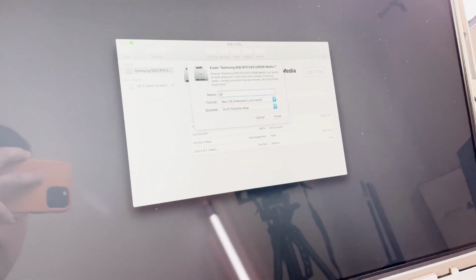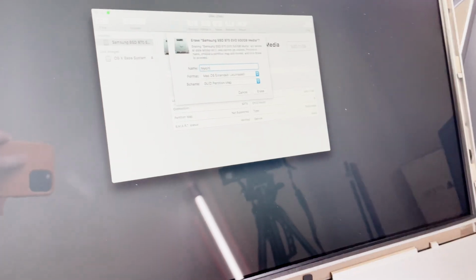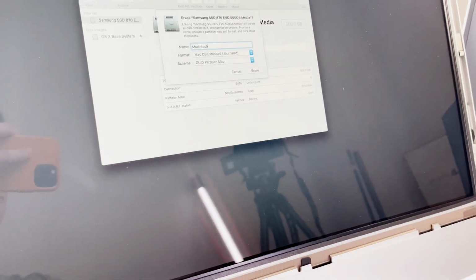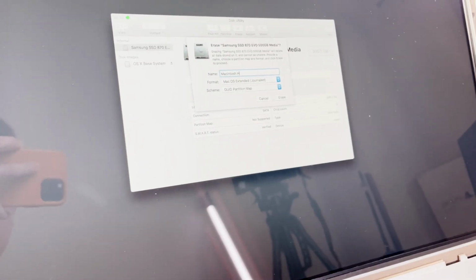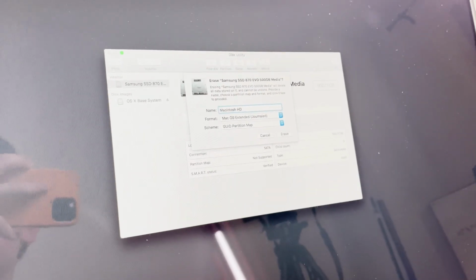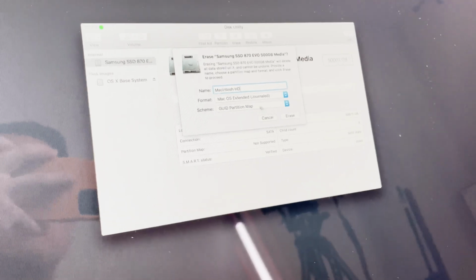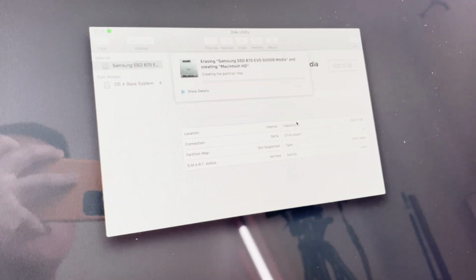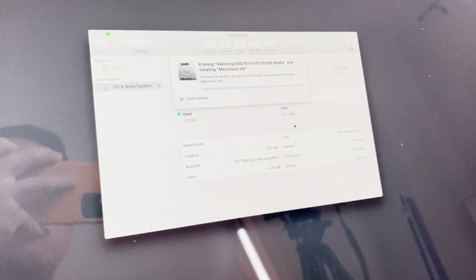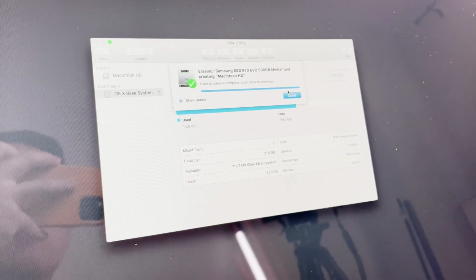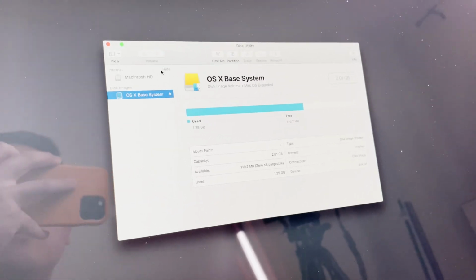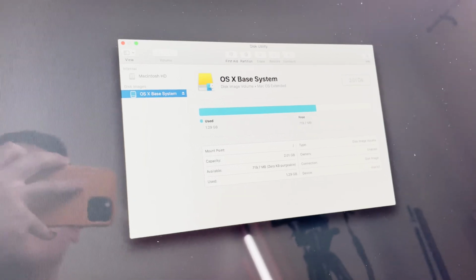I'm gonna name it Macintosh HD. I'm not sure if you have to, but this guy says so, so I'm gonna do it. And then, sure, I'll do these things. Erase it. Cool. And that should be fine.